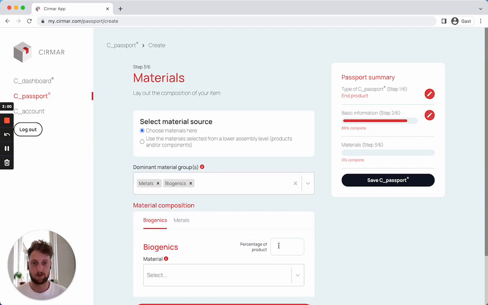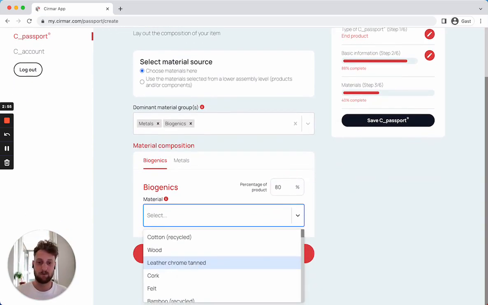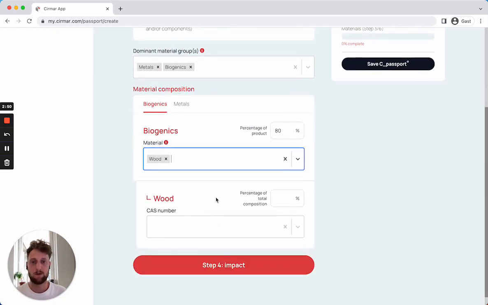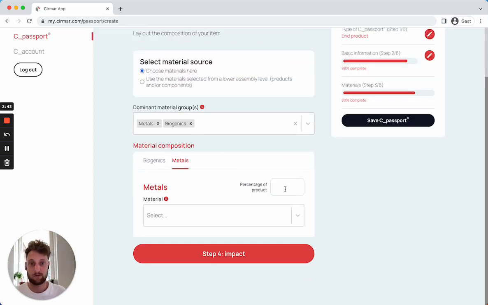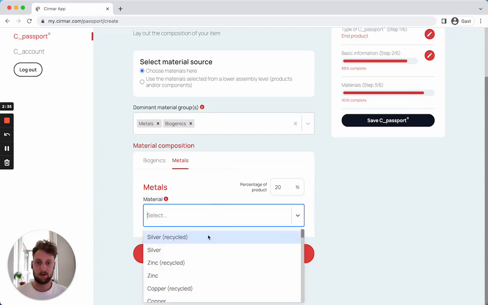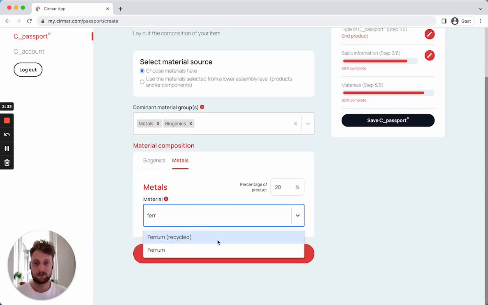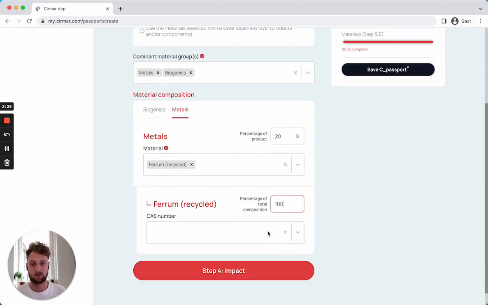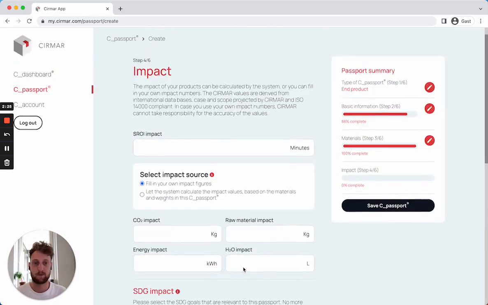Now, first off, the biogenics. Let's say that in terms of weight, 80% of the table is made of wood, which is what we select right here, regular wood, and 100% of the biogenic material is wood. Same thing goes for metals. Like we said, 80% is biogenic material, so that's 20% left. And we are going to add ferrum that's recycled. And 100% of the metals in this product are recycled ferrum.